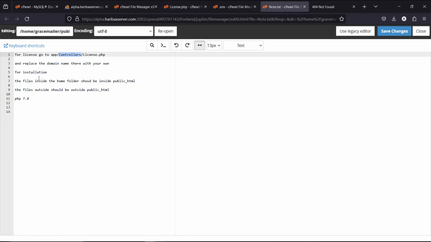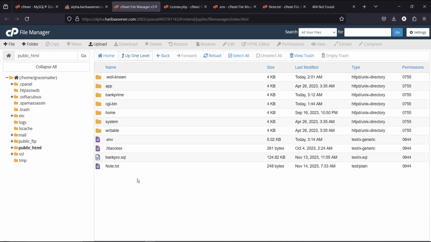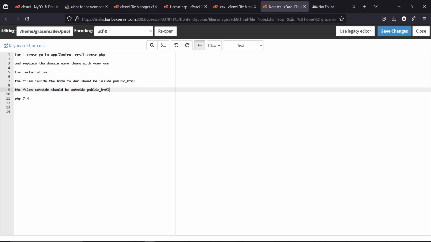What's the next thing to do? You say, okay, and look at it. Now replace the domain name there with your own. For installation, the files inside home folder should be inside public_html. The files outside home folder should be outside public_html. So I'll go back to my root folder now. You can see these are all the files from the script, and I'll go with this one first.